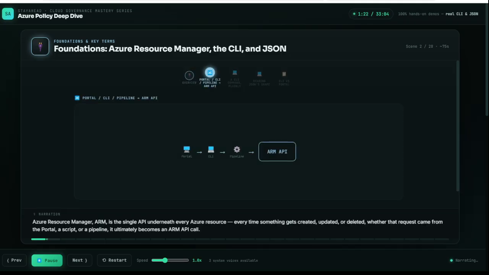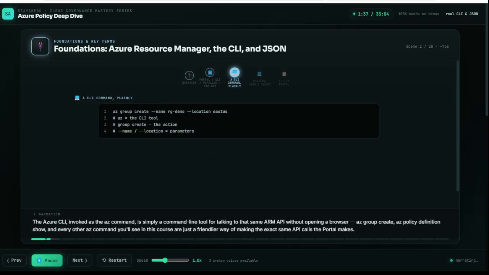Azure Resource Manager, ARM, is the single API underneath every Azure resource. Every time something gets created, updated, or deleted, whether that request came from the portal, a script, or a pipeline, it ultimately becomes an ARM API call. The Azure CLI, invoked as the az command, is simply a command line tool for talking to that same ARM API without opening a browser. az group create, az policy definition show, and every other az command you'll see in this course are just a friendlier way of making the exact same API calls the portal makes.